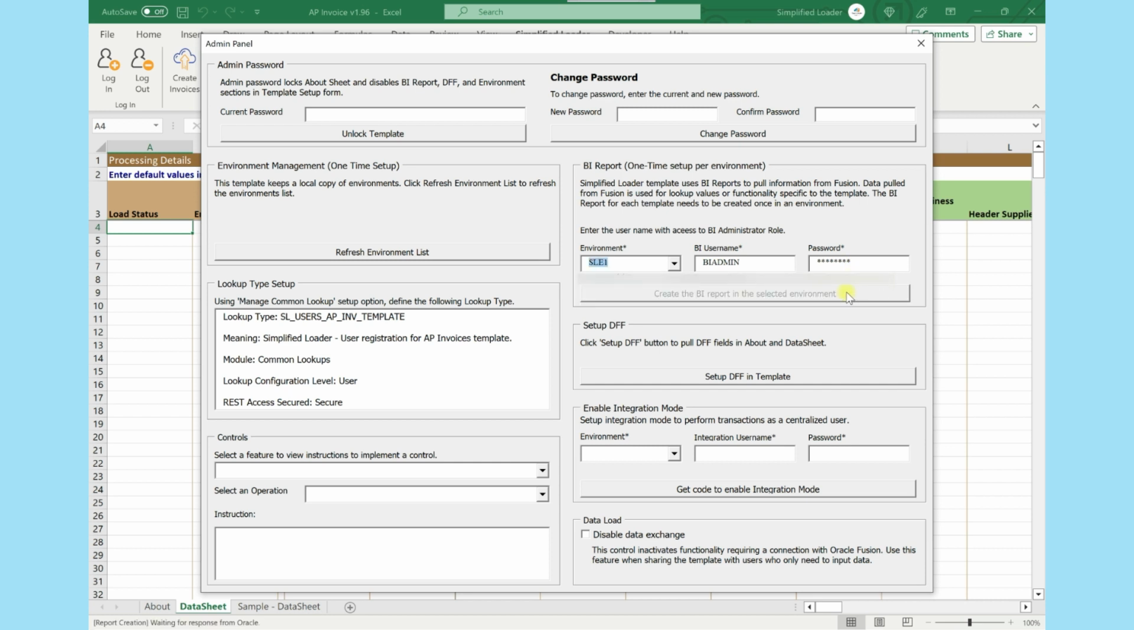This action will create the required BI reports in Oracle Fusion. Once the operation completes, the user will be presented with a confirmation message.